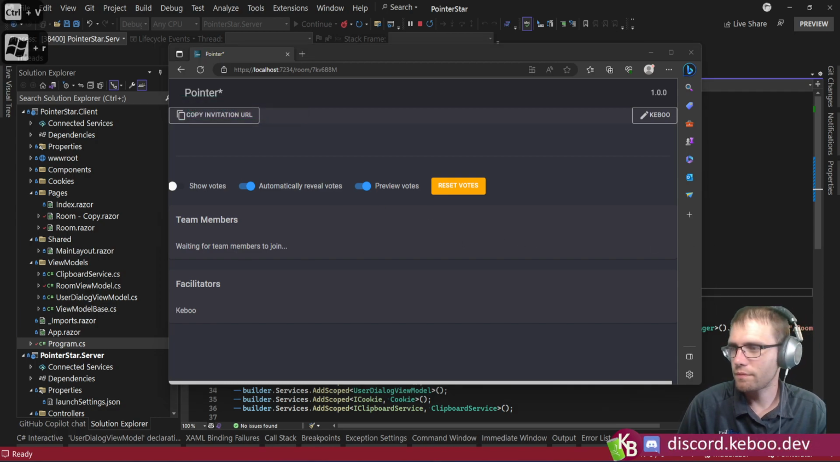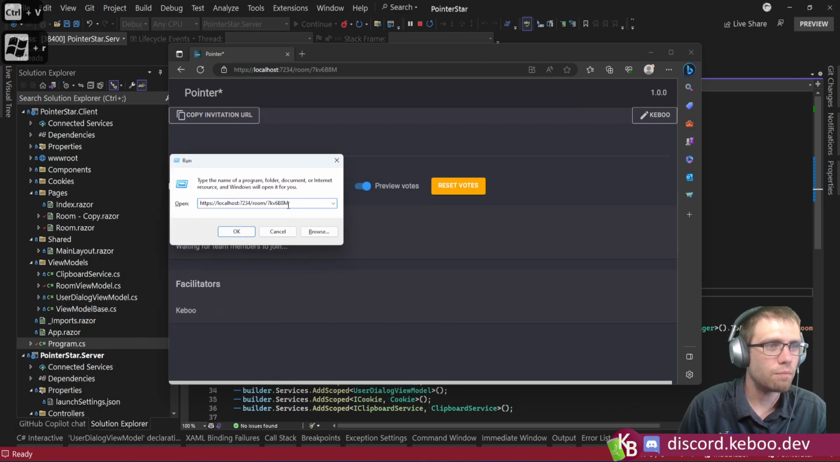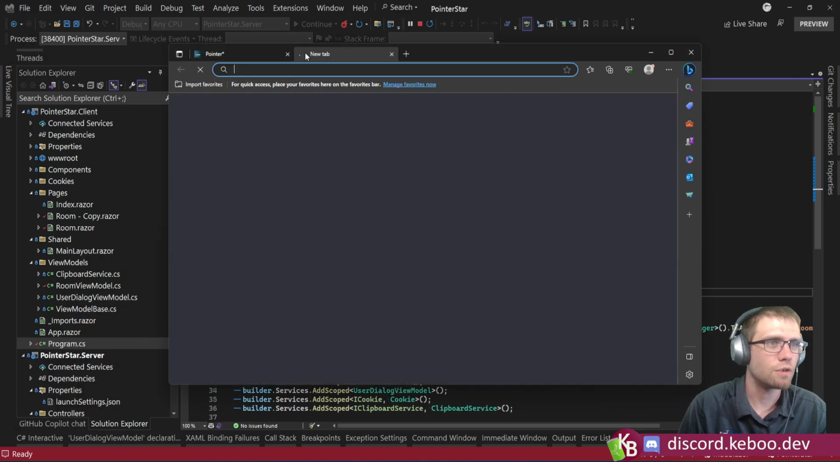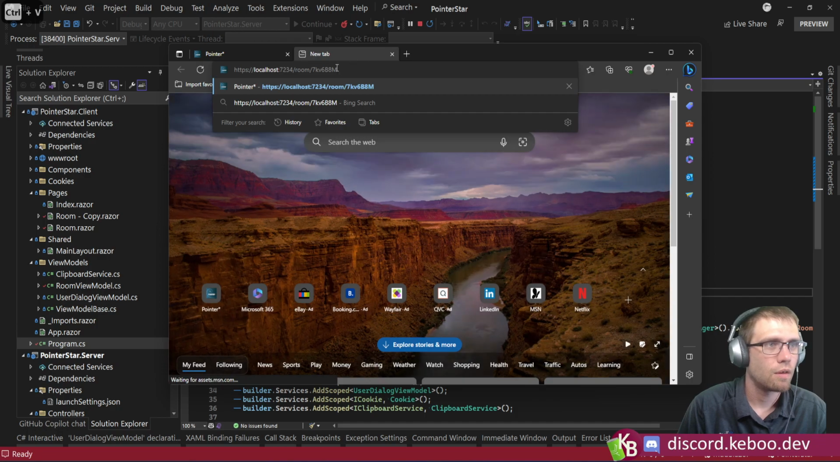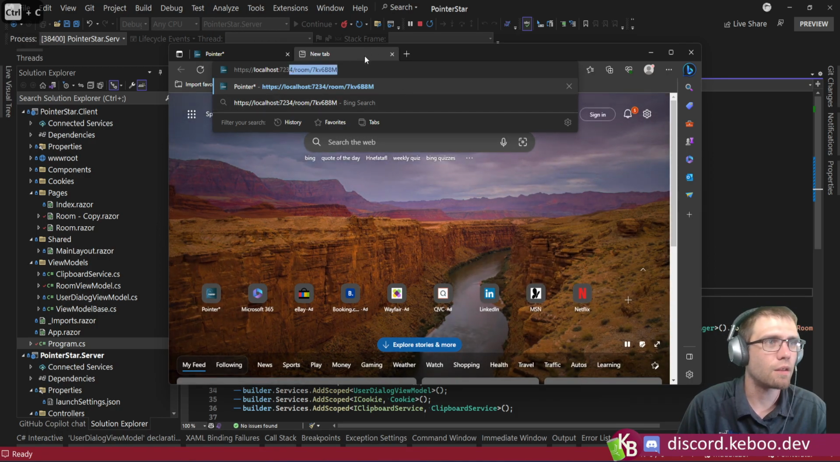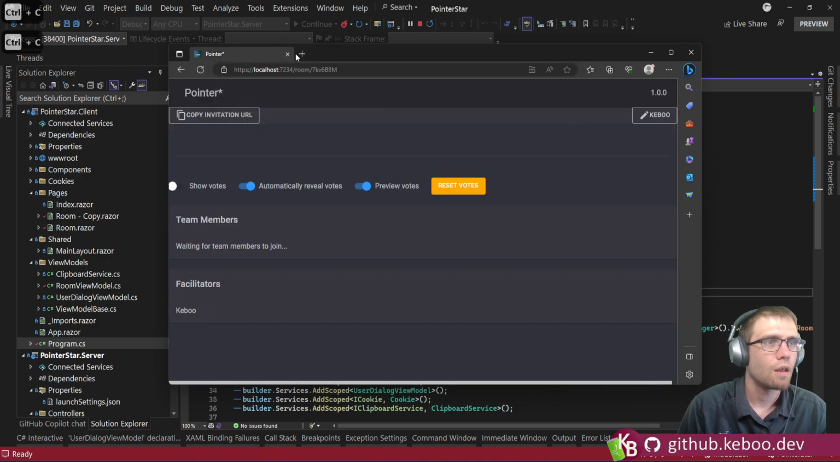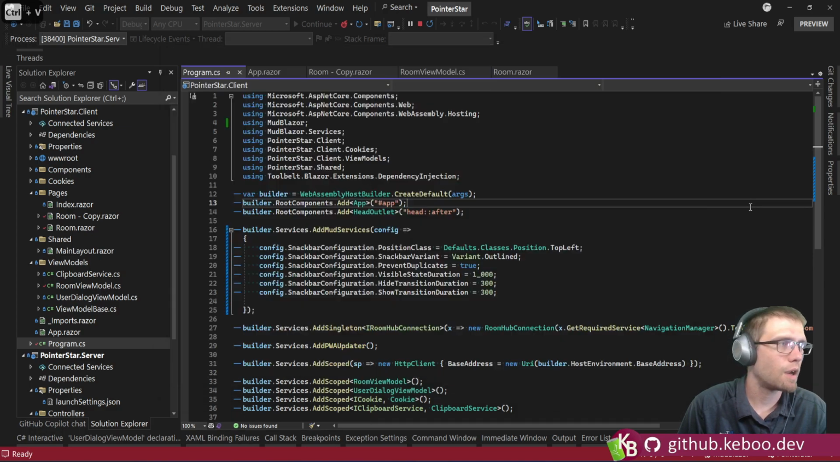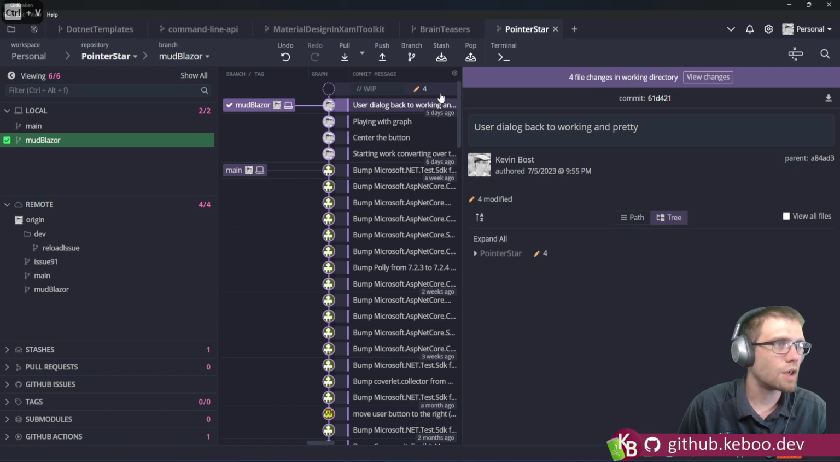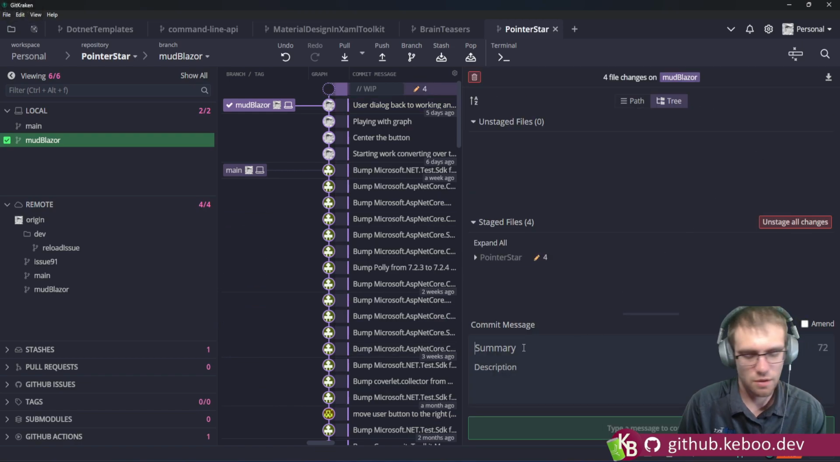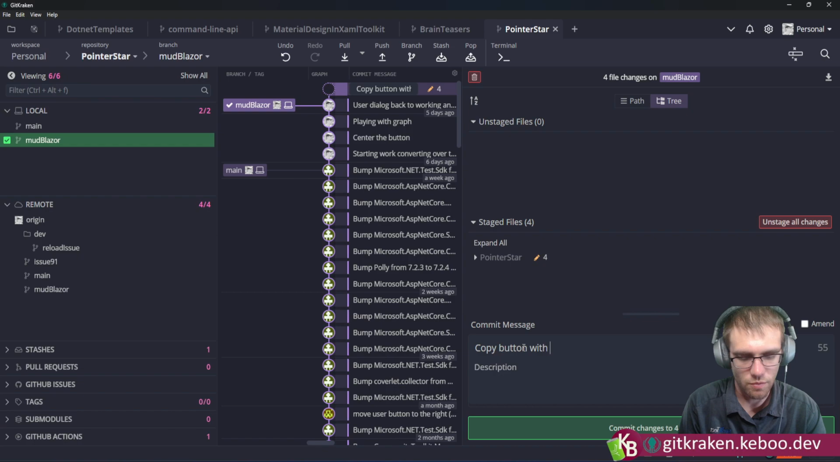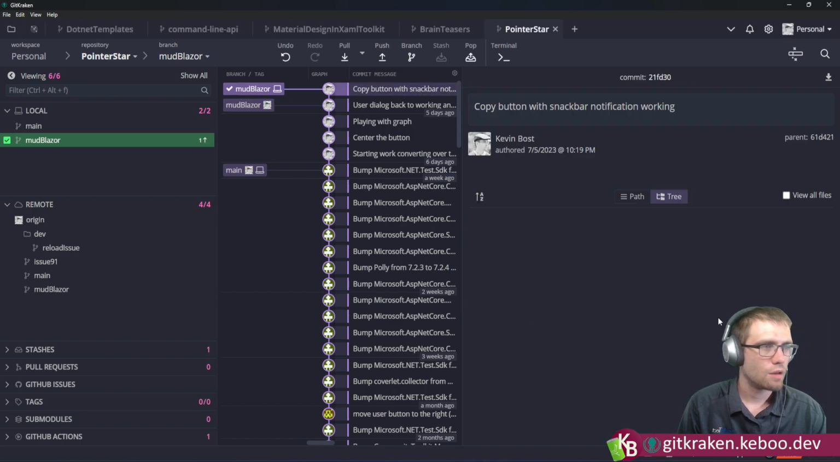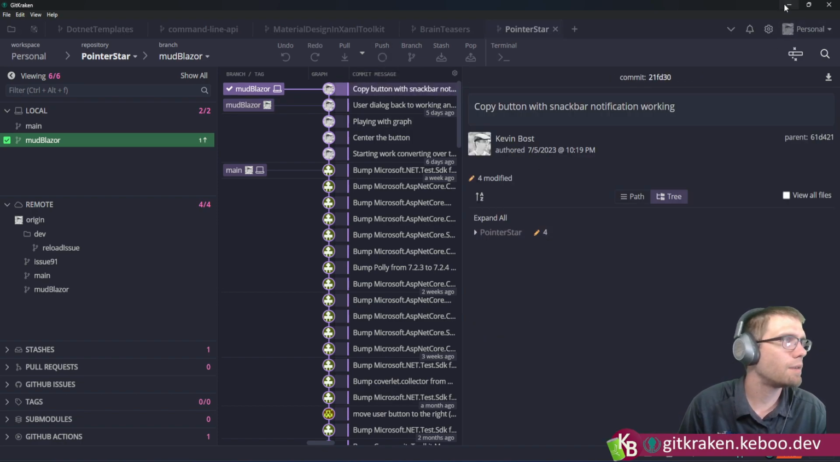And then can confirm paste works. I suppose I could always just do this. Boom. All right, and if I put that on my clipboard, and then I go copy. Good. Okay, copy works. Let's just checkpoint that real quick. Copy button with SnackBar notification work. Booyah, push that. Away we go.